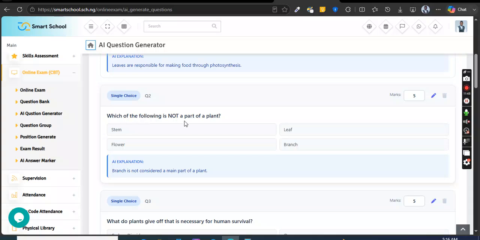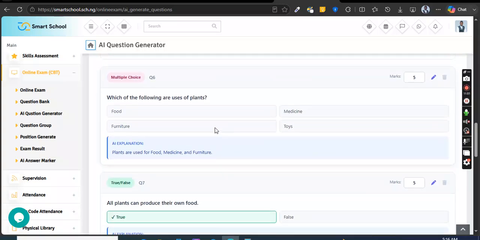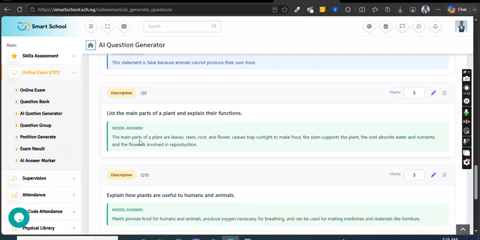Which of these is not? So you just review your questions, true and false. List the main parts of a plant and explain their function. The main parts of a plant are leaves, stem, and this leaf, this. So for this descriptive, we still have the AI marker. It will read the question, the student answer, and the AI explanation, and then it will be able to mark it.